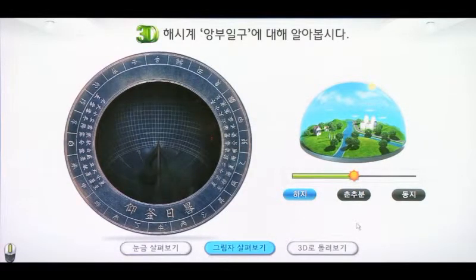In this experiment, students can learn how their ancestors read time according to the sun rise and fall, and also the seasonal change according to the sun rise and fall.